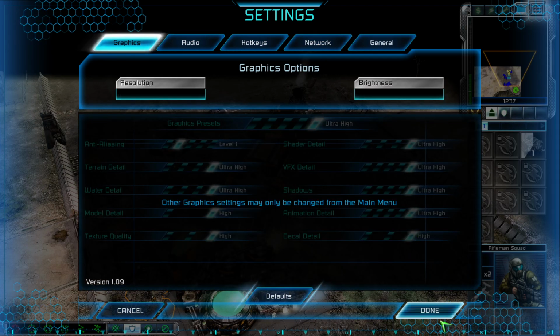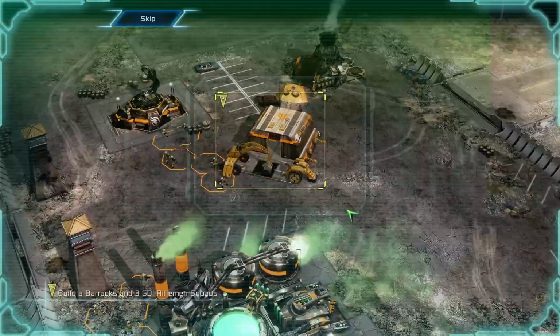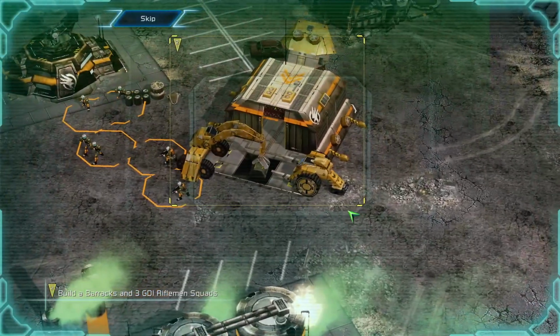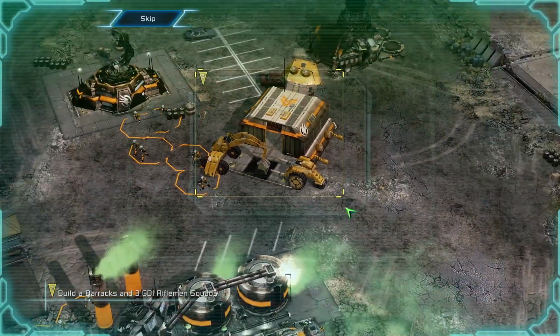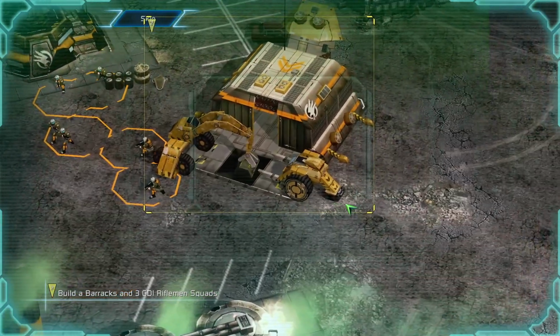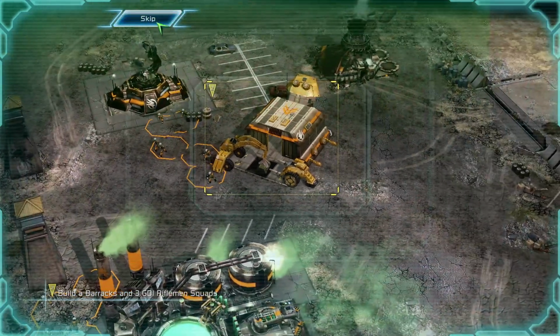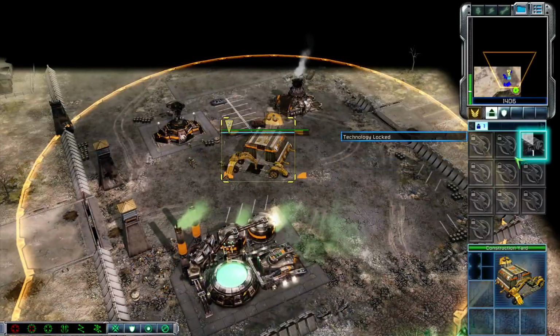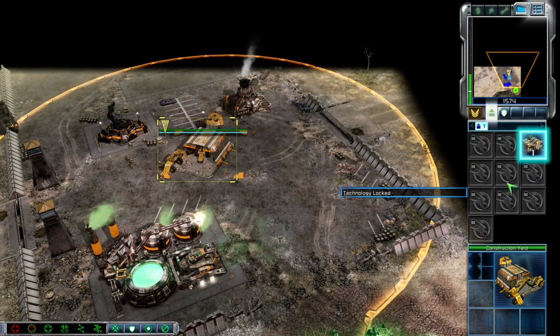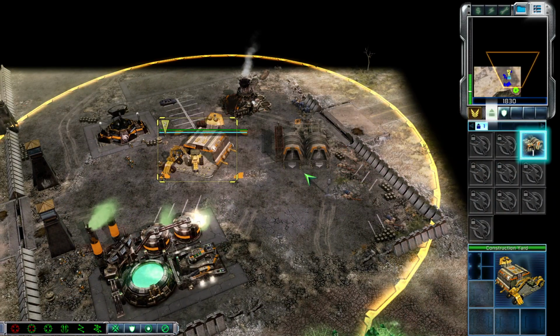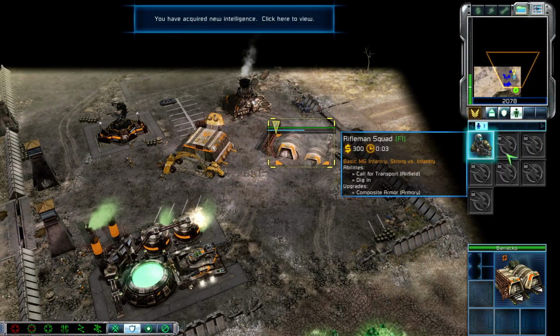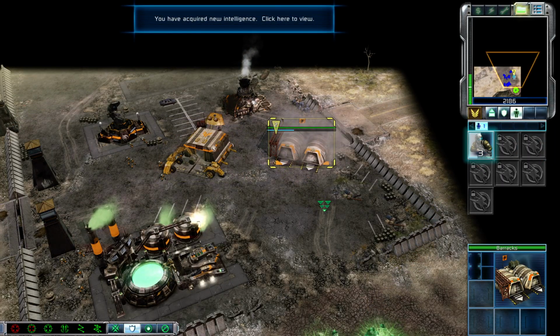Incoming transmission. Before engaging more Nod forces, bolster your own army with infantry. From your construction yard, build a barracks. Then from your barracks, train 3 rifleman squads. Construction complete. Intelligence data updated. New construction options.